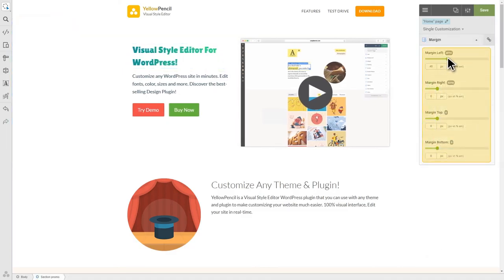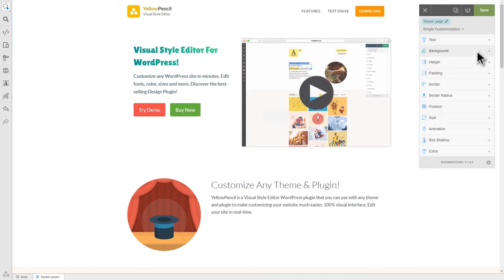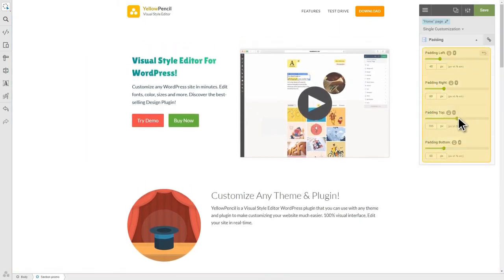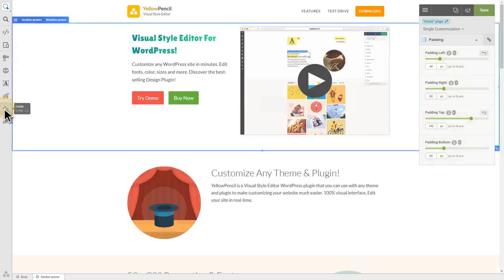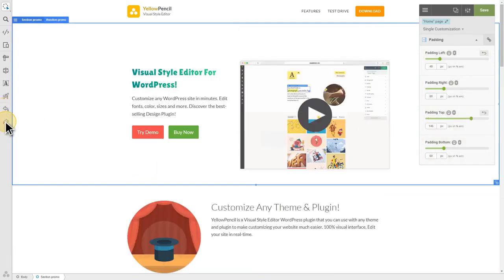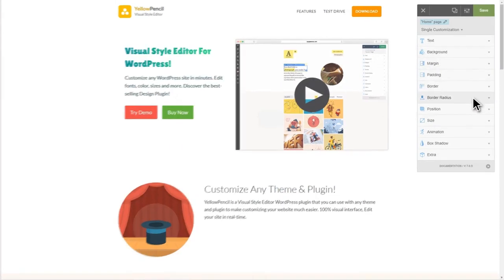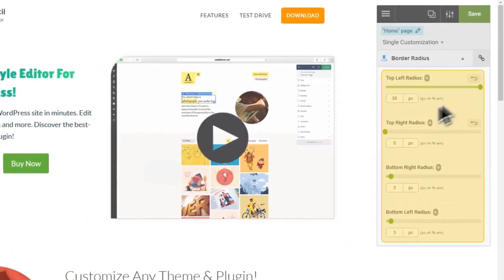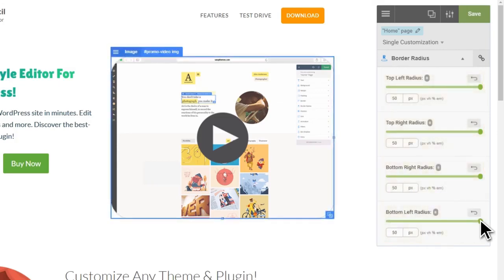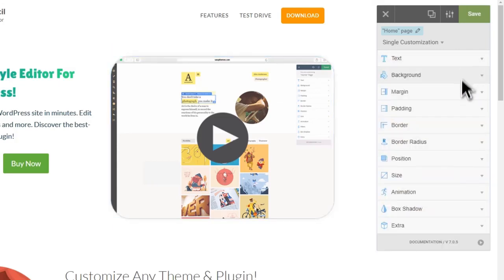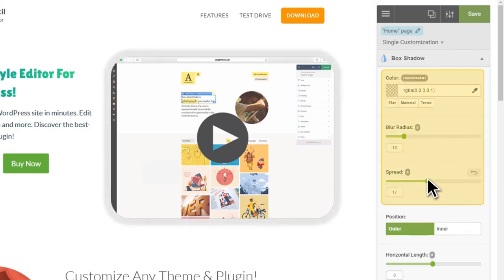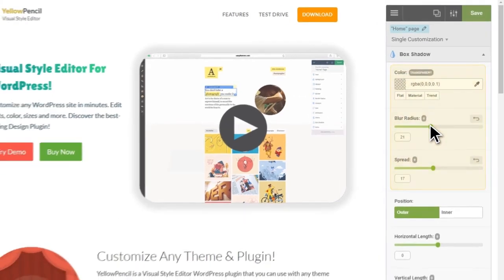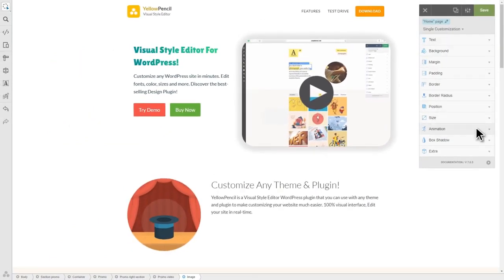And the same thing is valid for the margin and padding properties. Drag and drop. No code, only mouse movements. Don't like what you've done? You can undo it by clicking this button. Unsure about that? Redo it. So many lines of code for setting the border radius for an element. With YellowPencil, click here, there, and slide a bit here. Done. You can do the same thing with the box shadow property, or by setting a cool and interesting animation.